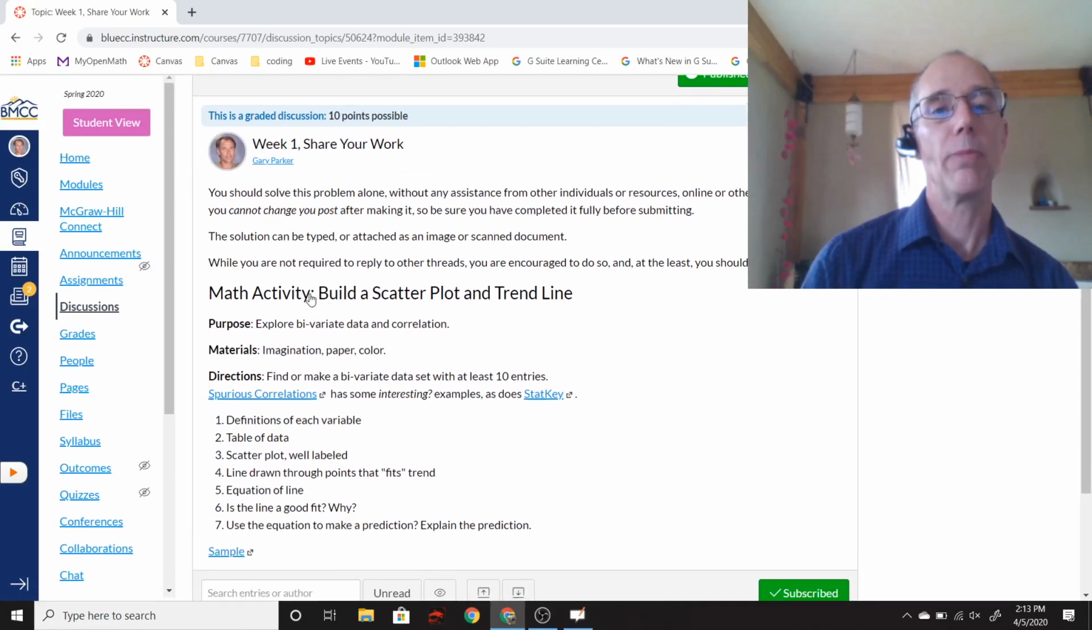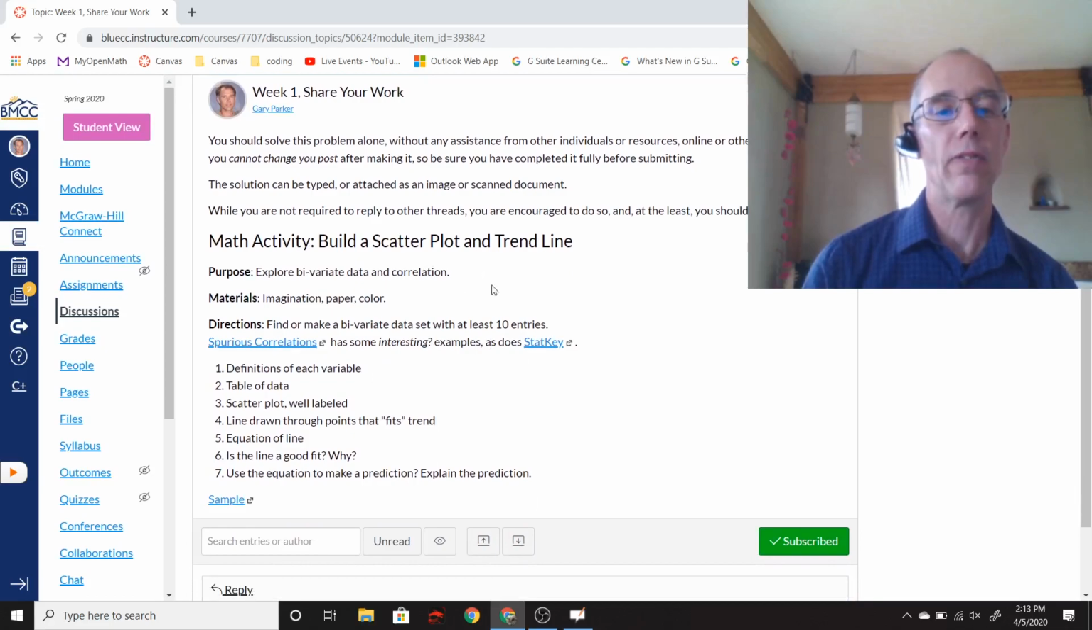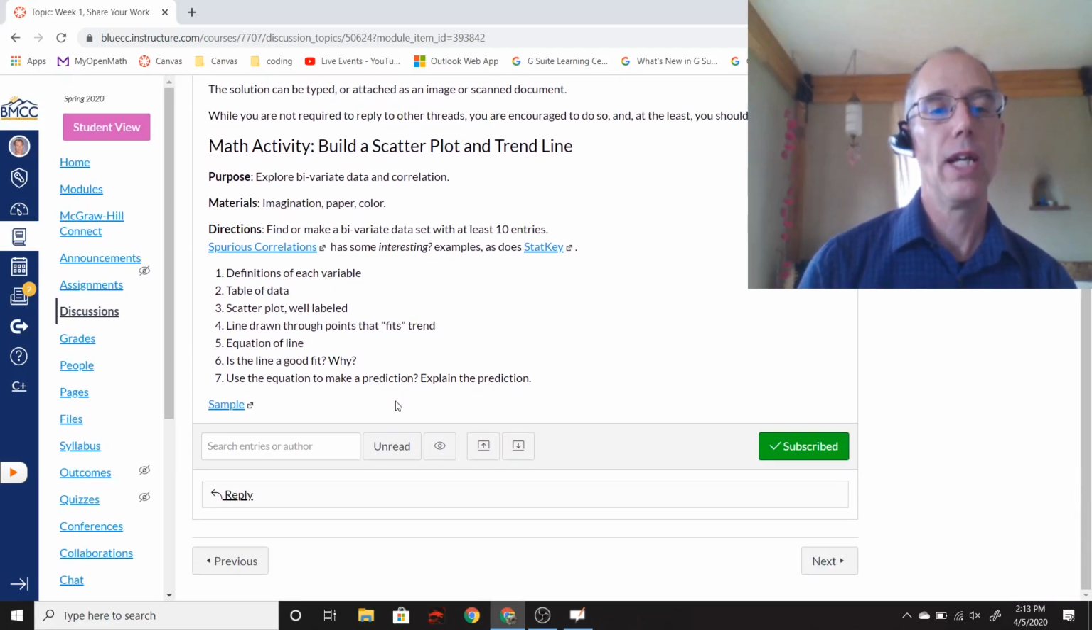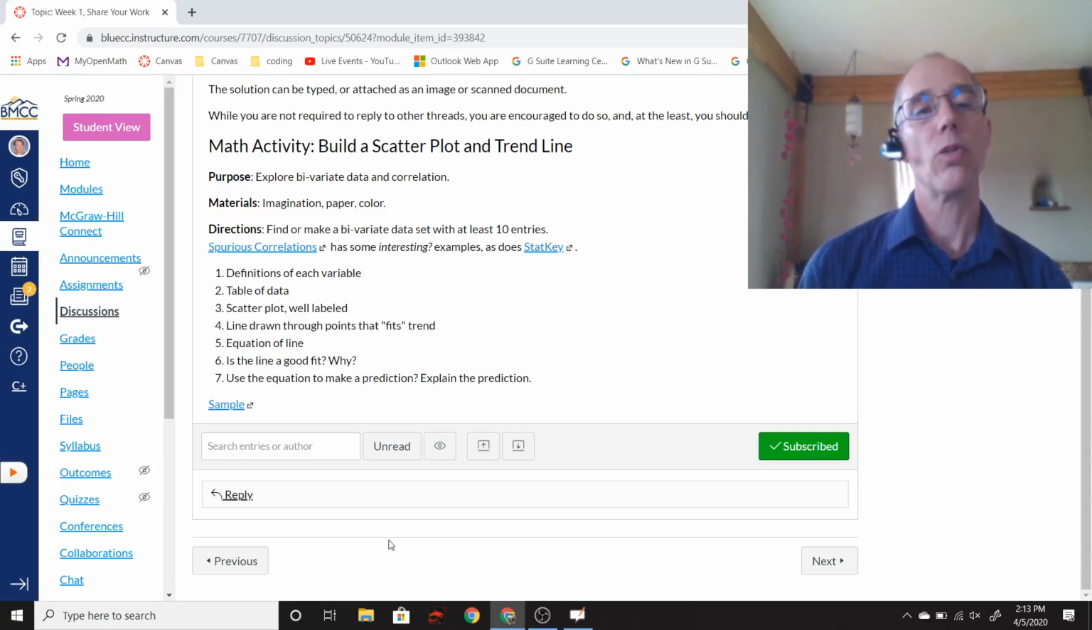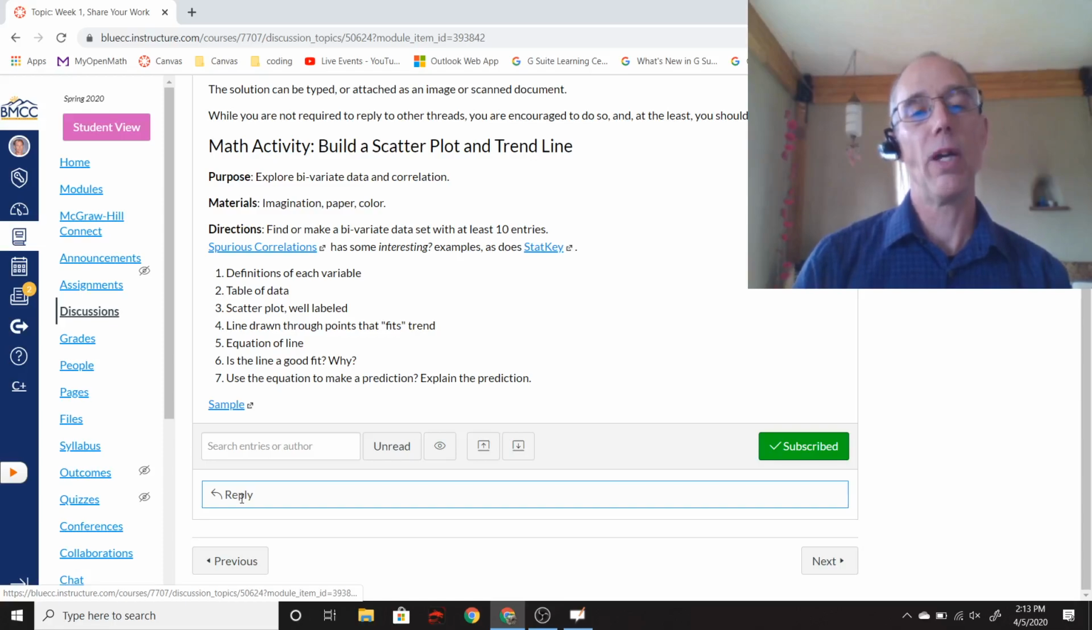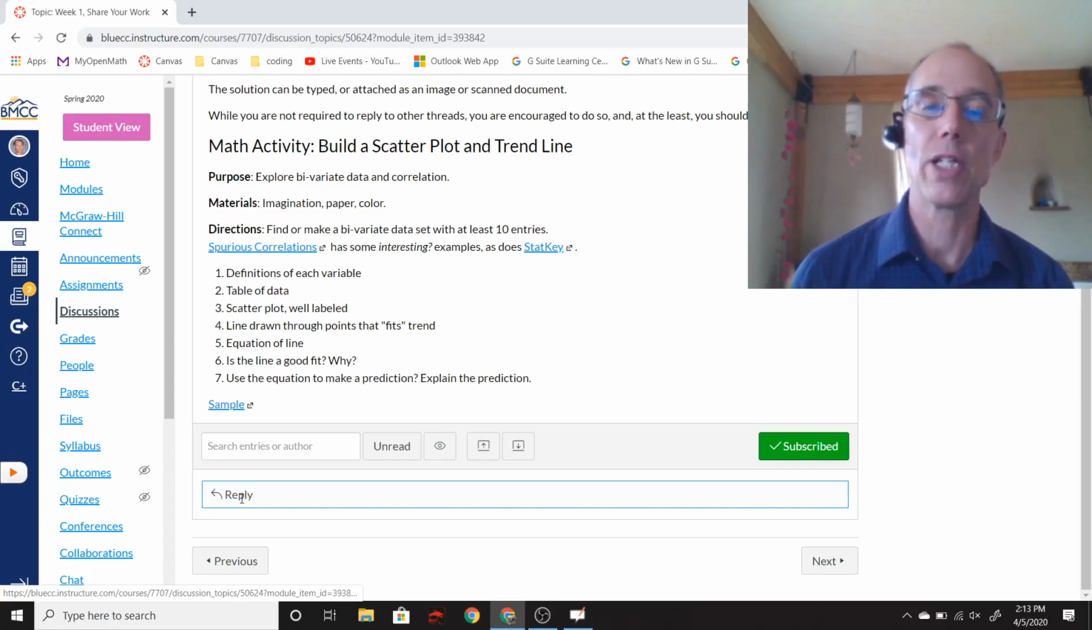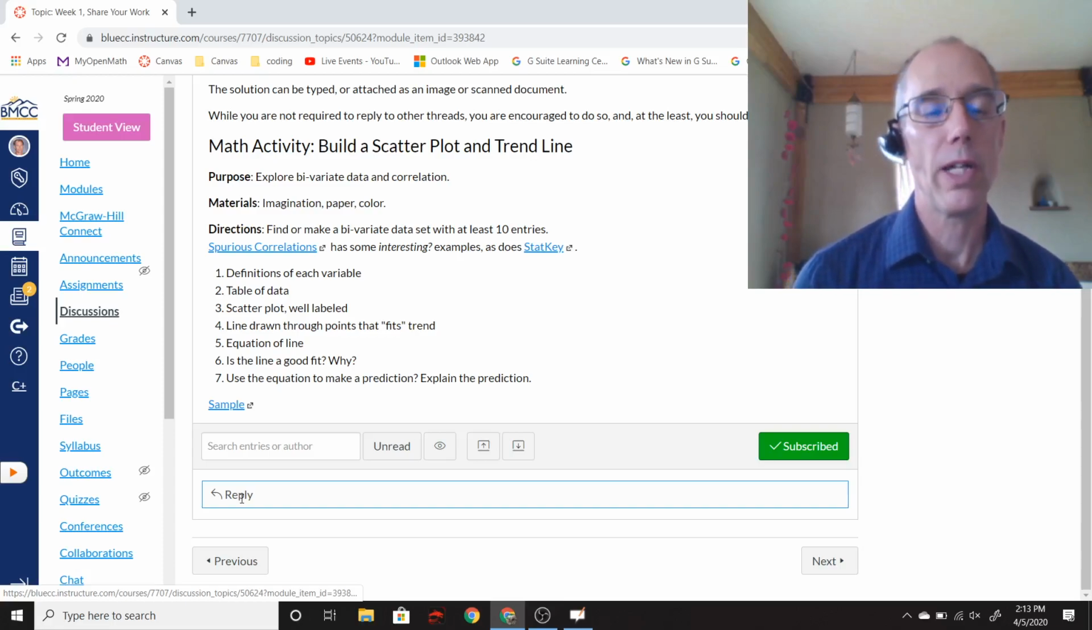And this one is going to be build a scatter plot and trend line, and I have a little video to accompany this soon. And you will post here, reply your work. And so for a lot of these, you're going to write stuff up on paper and then take a picture of it, and then you can upload that picture or attach that picture in your reply here. You might want to type up a couple of things about it, but it could be everything self-contained in your picture. That just kind of depends on how you end up doing it.